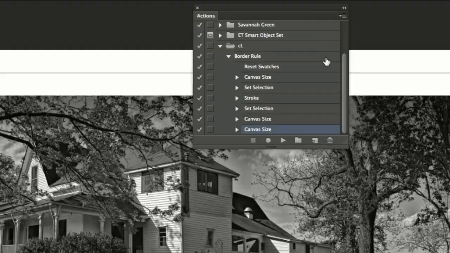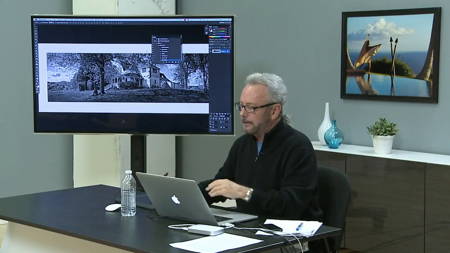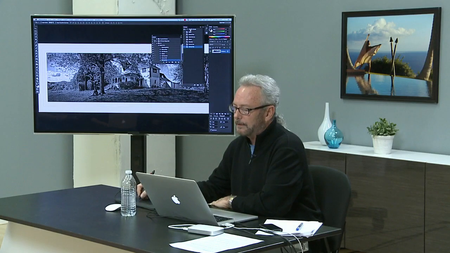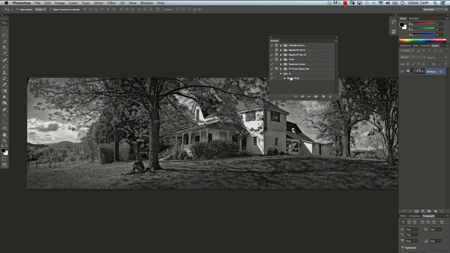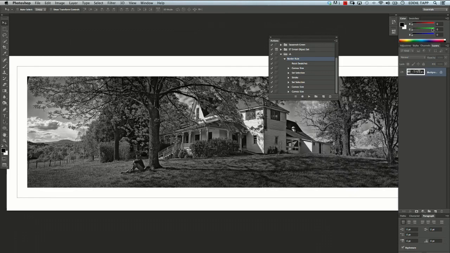Now here's the rule. Whenever you create an action, the very first thing you do is go back and play the action. Because sometimes if we put a problem in there, we can troubleshoot the action right away. So what I like to do is go back in history, go back to the beginning part of the image, and then select the action name, border rule. We can expand it to see the steps, and then click play. And it took less than a second to do all of that.